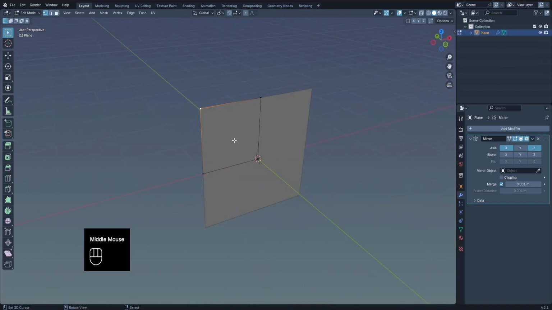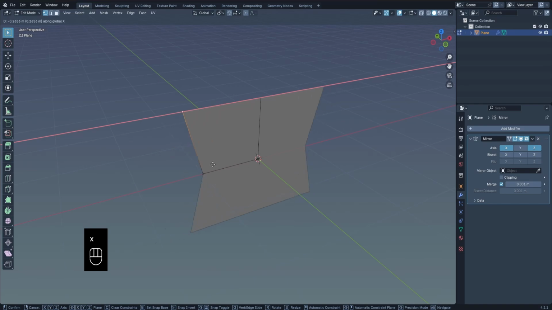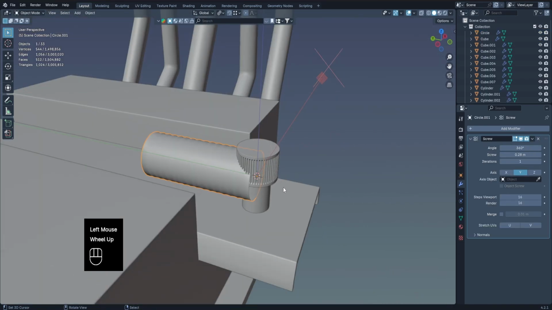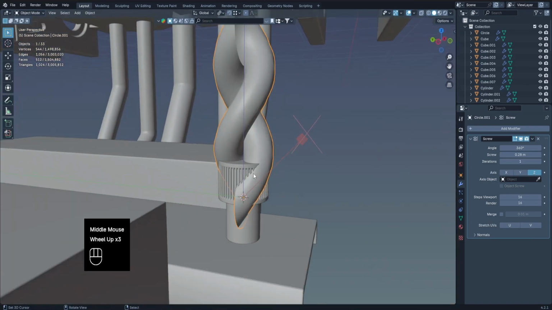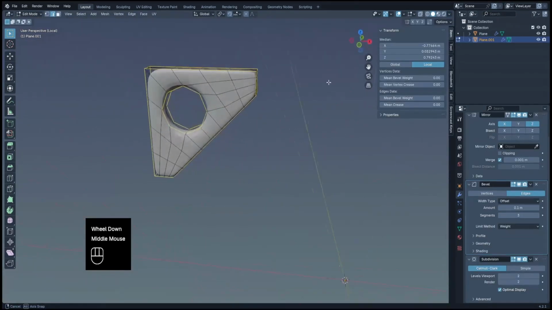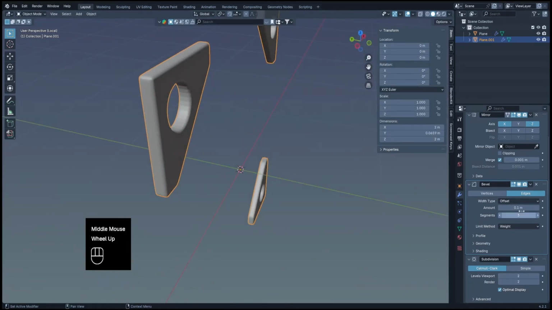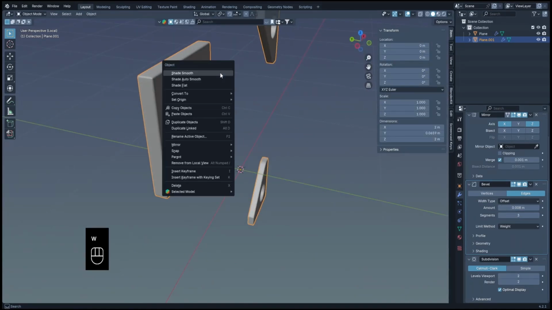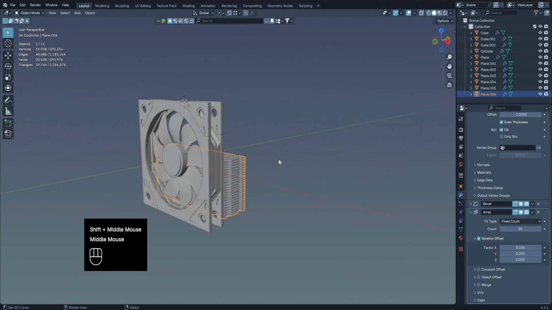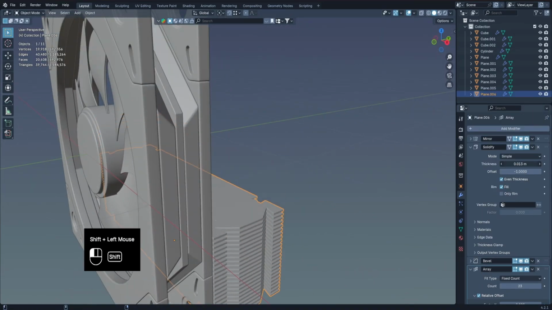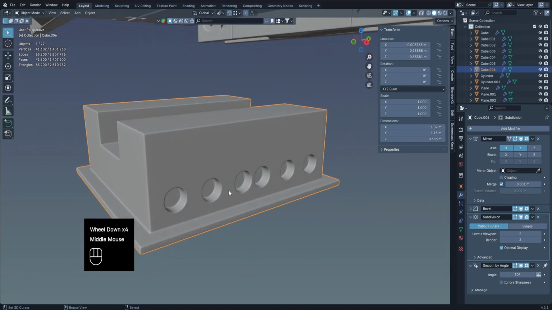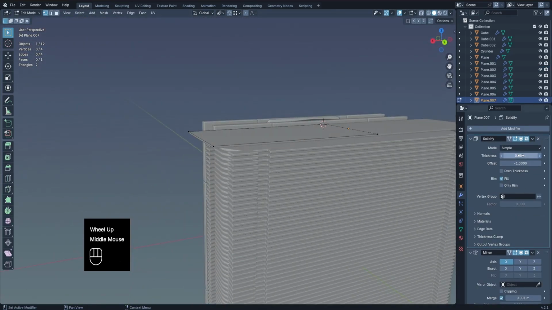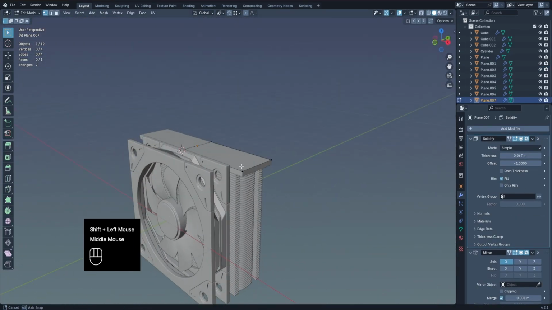Throughout this tutorial you will learn how to use a range of essential modifiers, including mirror modifier for symmetrical modeling, screw modifier for creating intricate shapes, bevel modifier to soften edges. You will also explore the array modifier to duplicate elements efficiently, the subdivision modifier for achieving that smooth and polished look, and the solidify modifier to add thickness to our model.